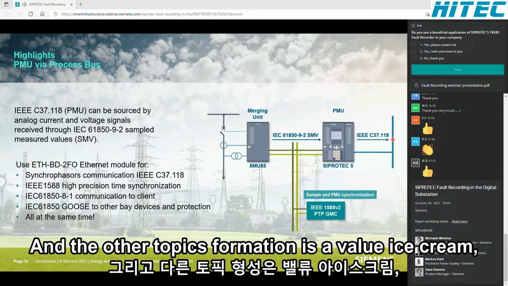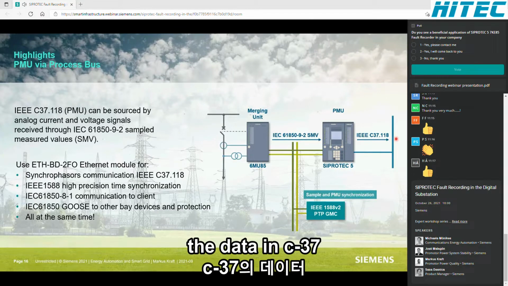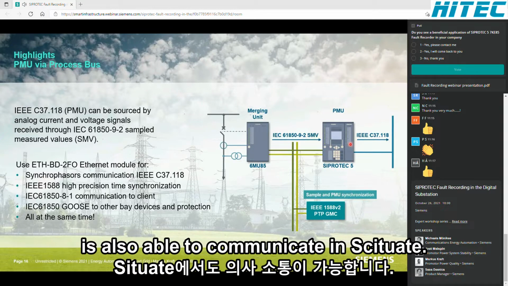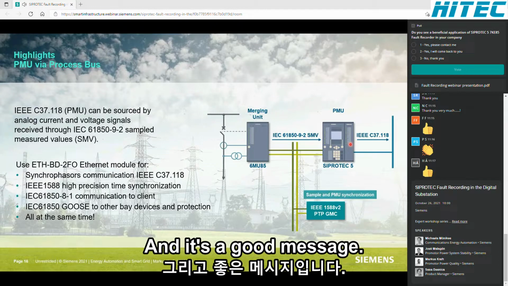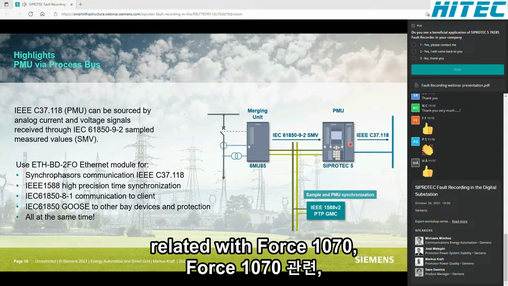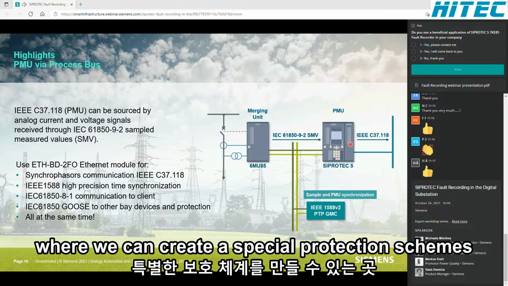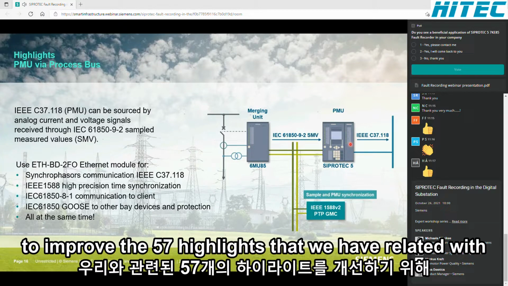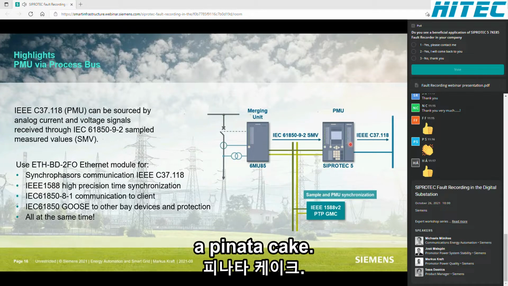And the other topic here: the device receives the information in sampled values and streams the data in C37.118 protocol, but this Ethernet card is also able to communicate in IEC 61850 and send GOOSE messages. That is another interesting topic, for example for power system stability, where we can create special protection schemes or wide area protection schemes in the whole area to improve the system stability, all in the same Ethernet card.